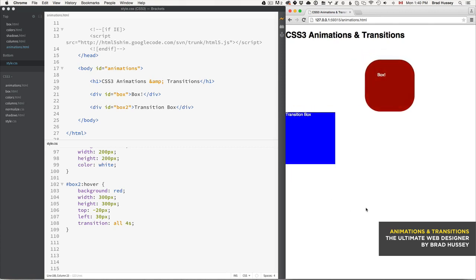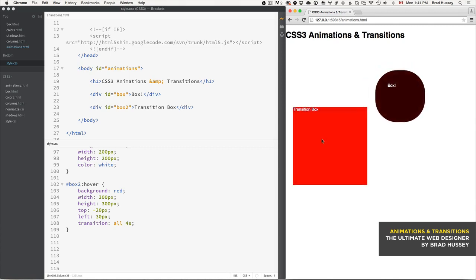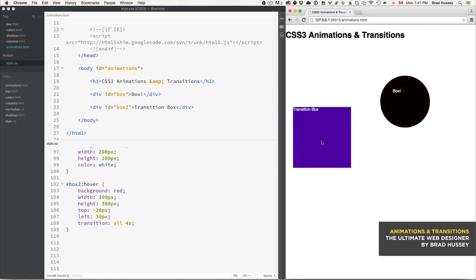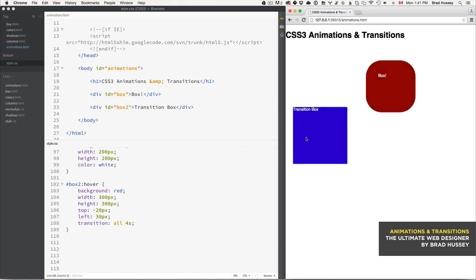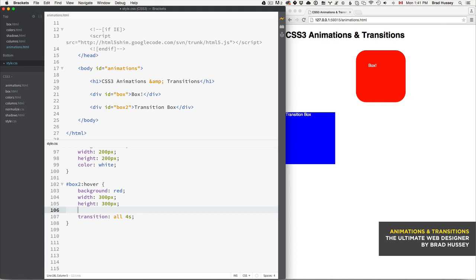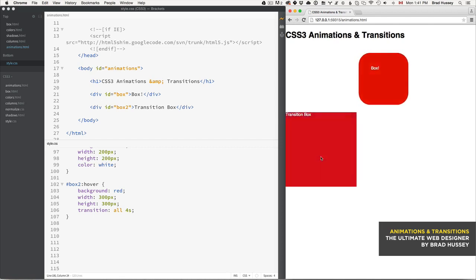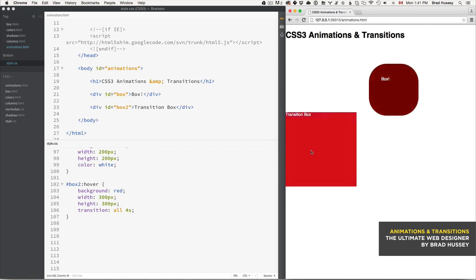So it kind of looked a little jumpy there. There we go. So because I selected all, it looks like it didn't choose the top and left to transition. It just transitioned the width and the height and the background. So let me just remove the top and left here, just so we can have a bit cleaner of an example. So I click on this and it changes the width and the height and the background over the course of a transition.